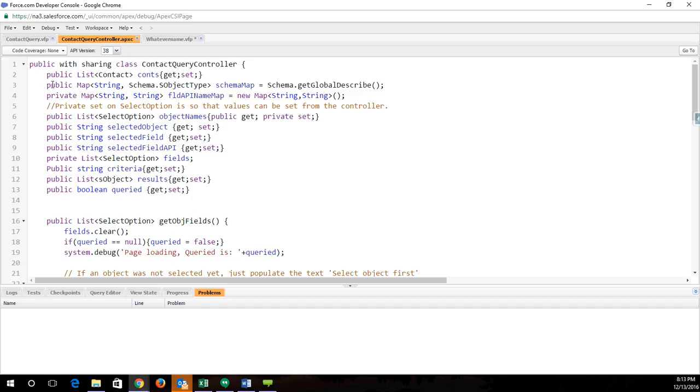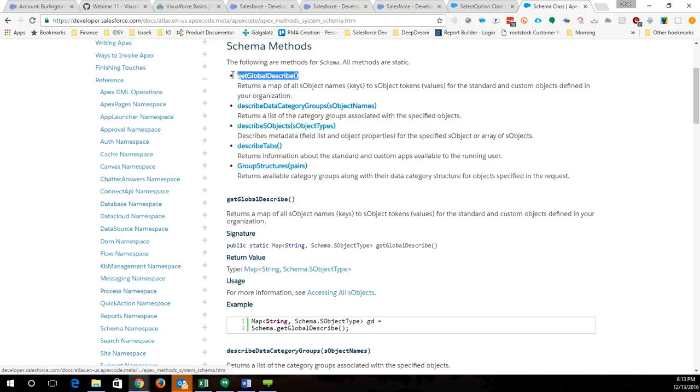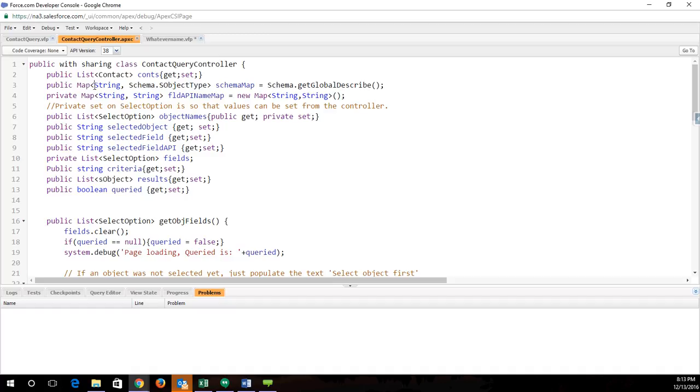The first thing I've done here is create a new map that has a string to a Schema.SObjectType. That is the data type that gets returned from Schema.getGlobalDescribe, which we looked at here. The key is going to be a string, which is the name of the object, and the value is a data type called Schema.SObjectType. As I define it, I don't even need to use something like new Map. I can just assign that value from the schema right away.